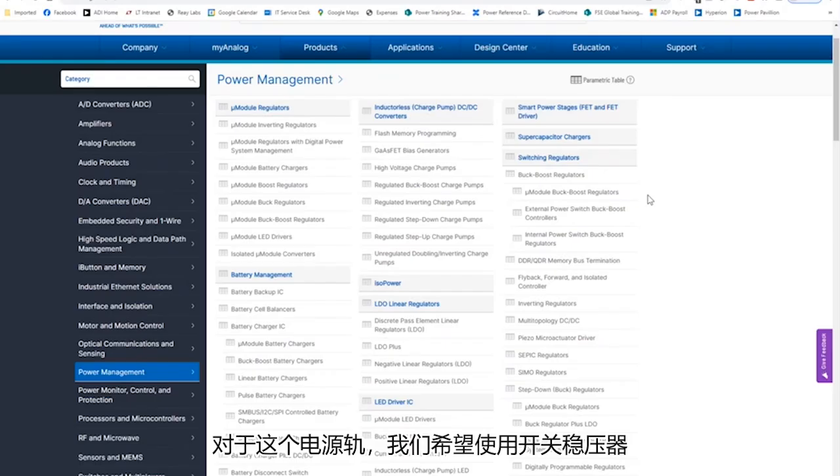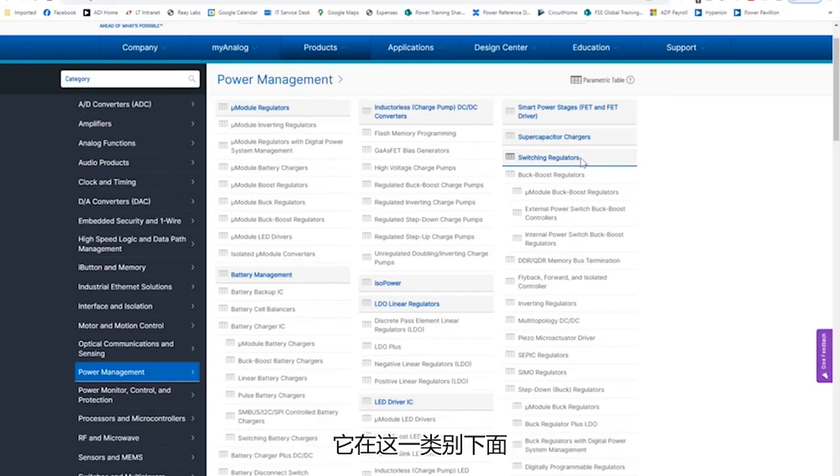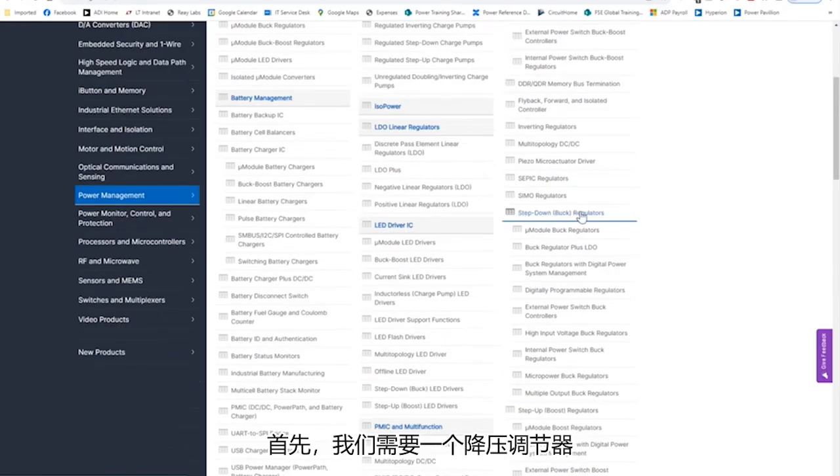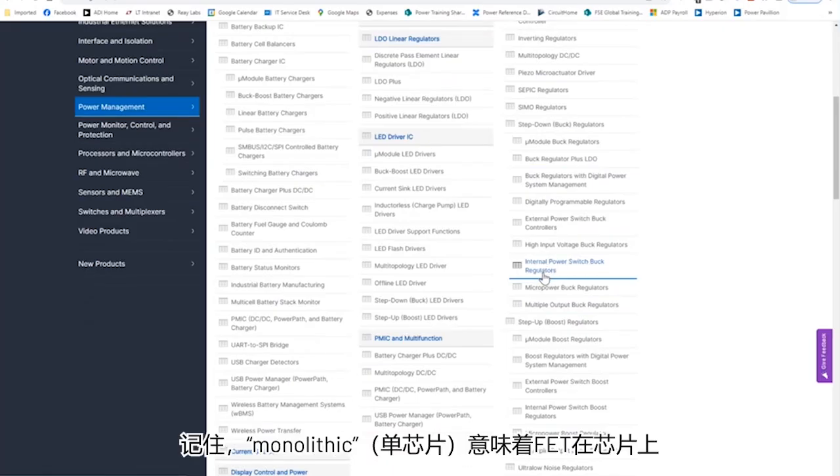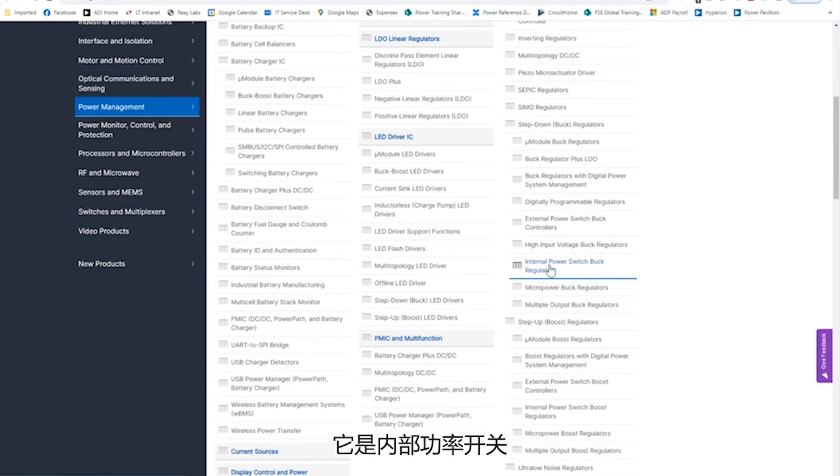For this rail, we're going to want to use a switching regulator. So that would be under this category. First off, we need a buck regulator. So that's this category, step-down regulators. And a monolithic part on the website is categorized as an internal power switch buck regulator. Remember, monolithic means the FETs are on chip and that's internal power switch.